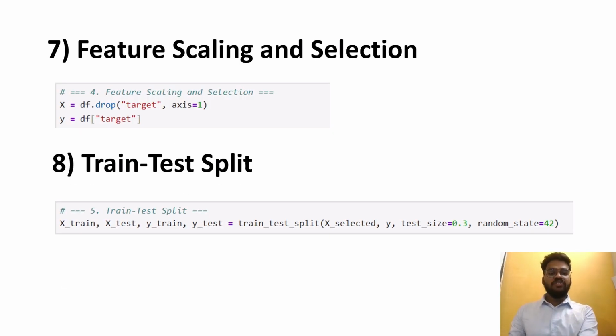Next, we move on to feature scaling and selection. Feature scaling, for example StandardScaler or MinMaxScaler, is applied to normalize the data. This feature is basically to normalize the data. Feature selection might use correlation or model-based importance to choose relevant features.